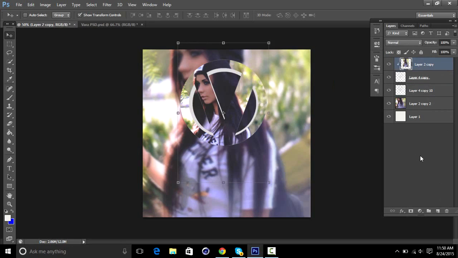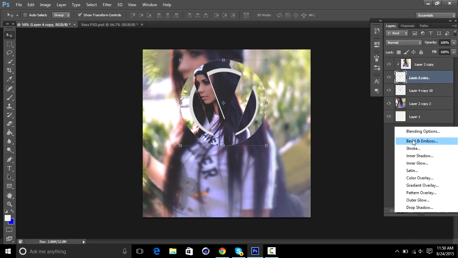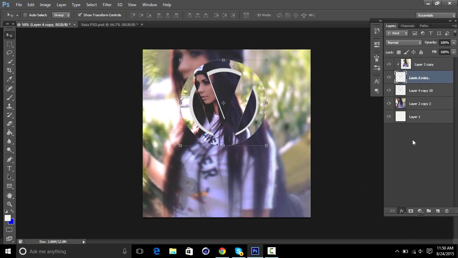I'm thinking I might as well just make this into mine. I was going to use it for somebody else, but it looks really nice, so I think I'm going to use it myself. Now I'm going to go to my layers and put my layer style on it. Actually, I'm just going to make it so you guys know how to make it.